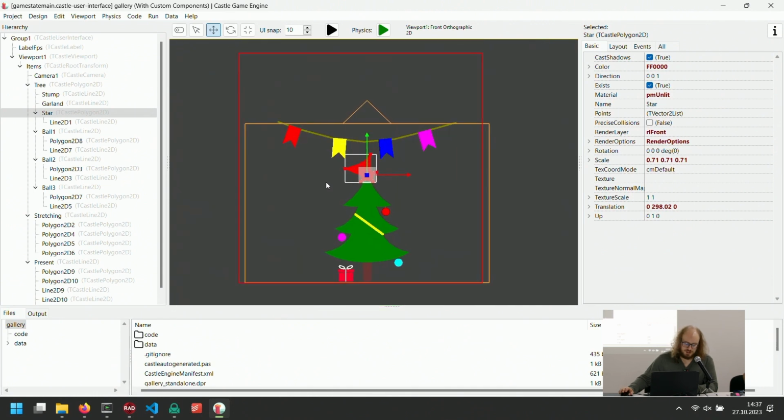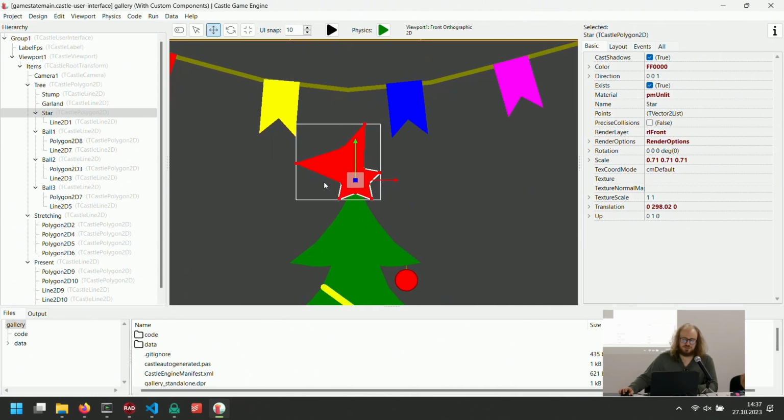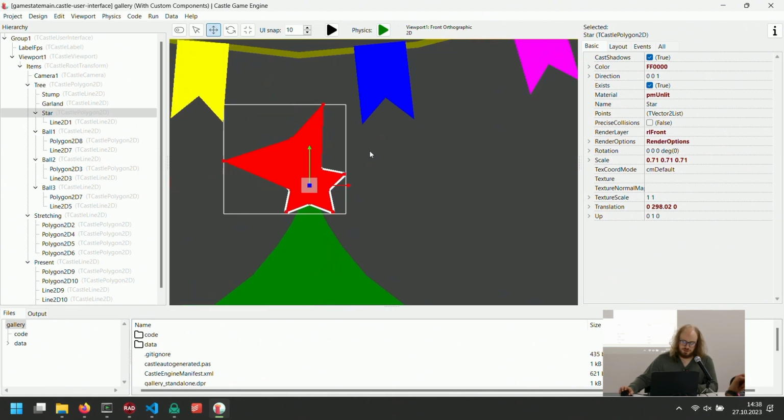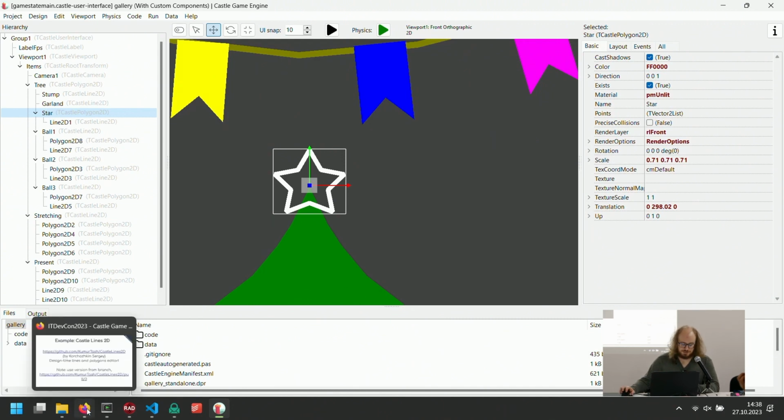And the nice thing is that you get all those ready things from Castle Game Engine. You can shift the view, you can zoom the view, the undo works, and so on and so on. So basically, you do have all those ready things that come just by using Castle Game Engine. So you can make things that expose some additional design time behaviors.